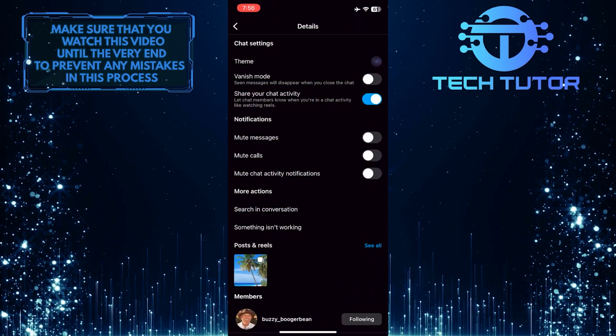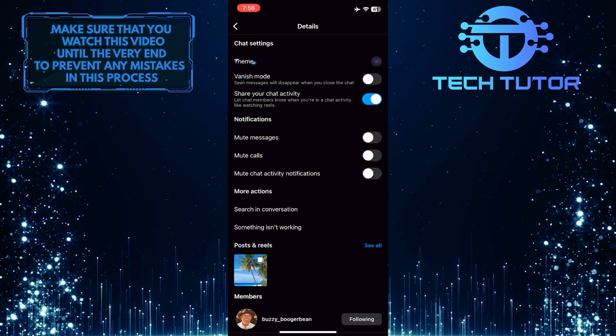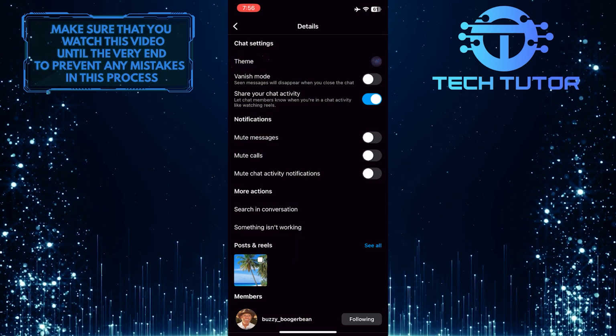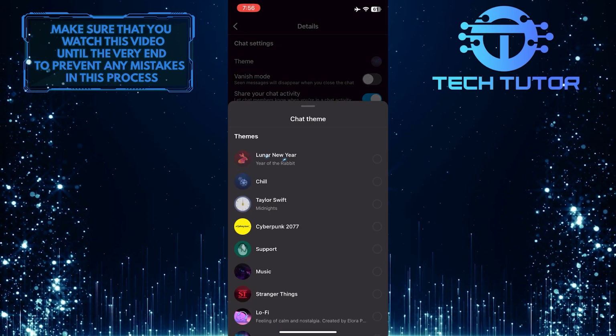After that, you'll see an option called Theme. So go ahead and tap on that. And then simply select the Lunar New Year.